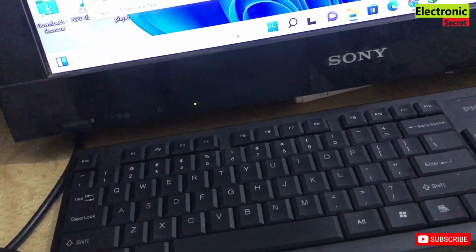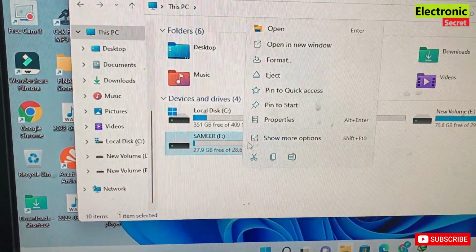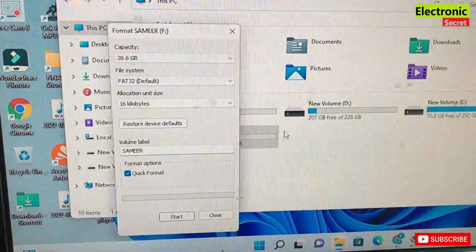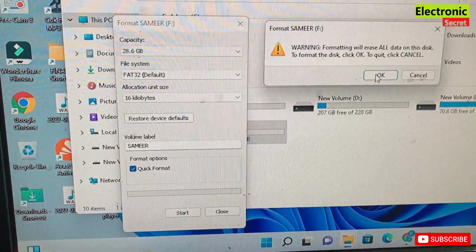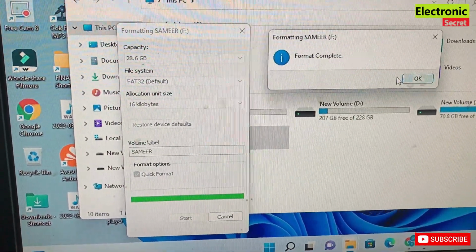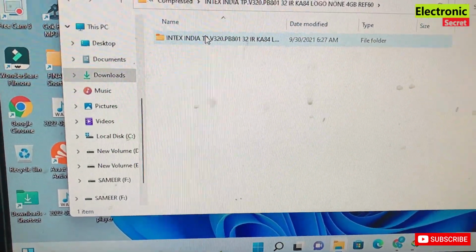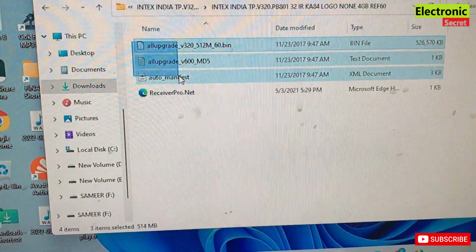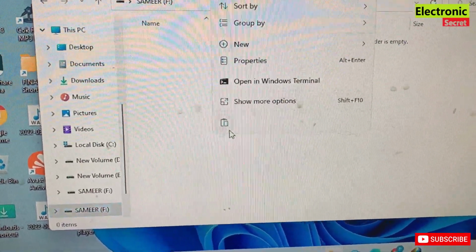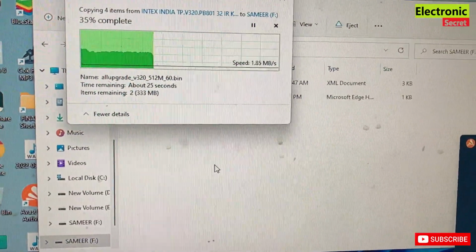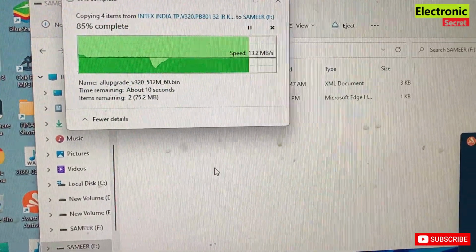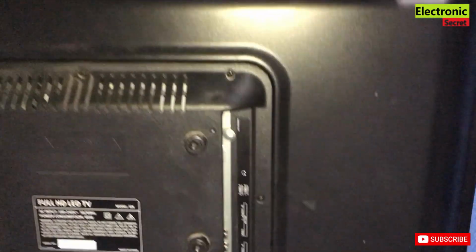First of all, format the USB drive. Then copy all the files into the flash drive. Remove the USB.